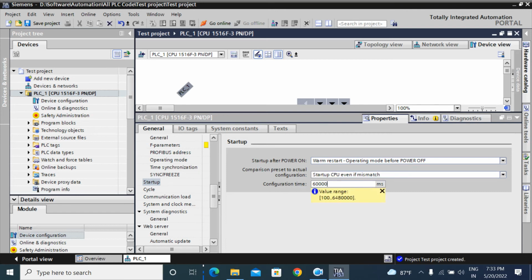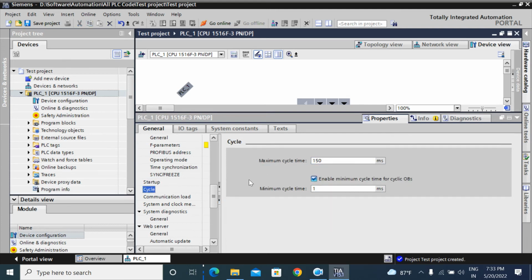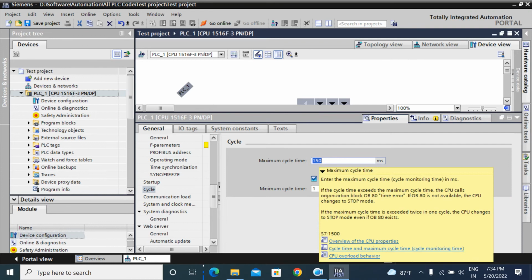And the configuration time is 60,000 milliseconds, that means 60 seconds. So the CPU should go to run mode within this 60 seconds. This is the configuration time. Then cycle time: the maximum cycle time is 150 milliseconds. If your user program execution time exceeds 150 milliseconds, then the CPU goes to stop mode. So if your user program is big, you have to choose your cycle time more than 150, or you have to check the cycle time by going online, or you can calculate it on your own.